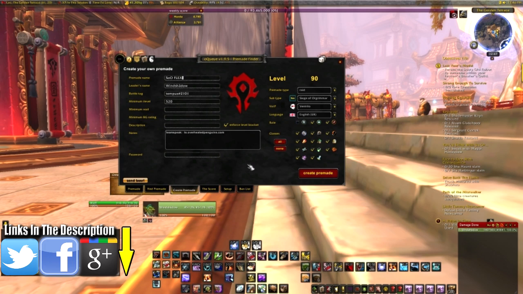Just untick tanks, and then it shows you only need healers and DPS. You can even put it in the title, healers and DPS, and then if a tank wants to join, they're an idiot. And then you can move over here. You've got a whole bunch of different classes.